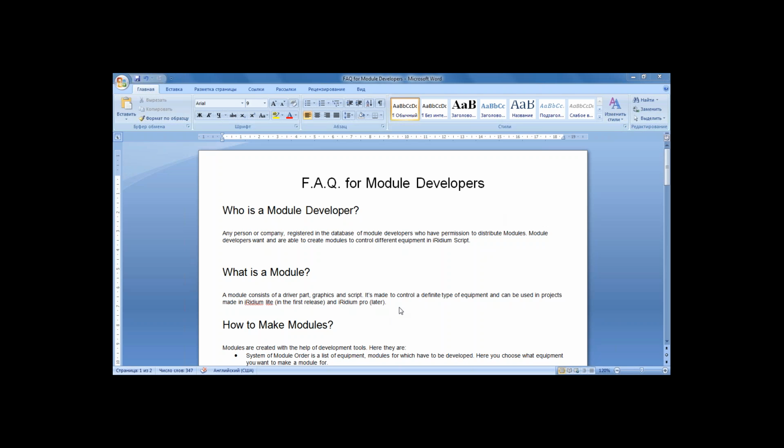So what is a module? Ilya will go deep in this question, but actually it's like, let's say, a thing which consists of driver part, like JavaScript driver, of graphics and script. So it's made to control a definite type of equipment. Can be used in project made in iRidium Lite. In the first release, please pay your attention on it, and in iRidium Pro, which will be possible a bit later.